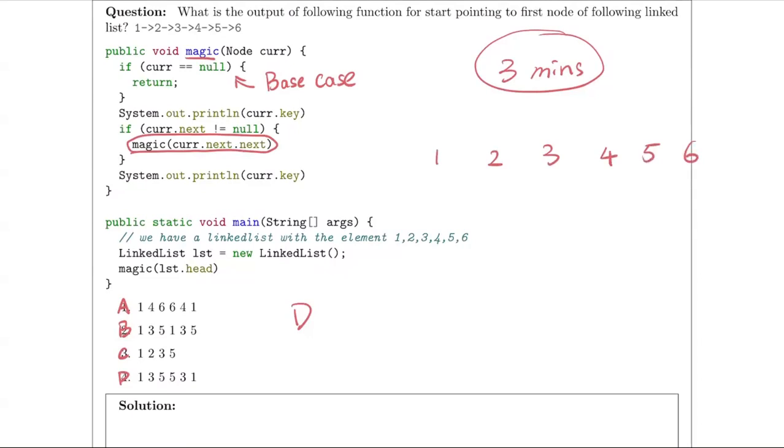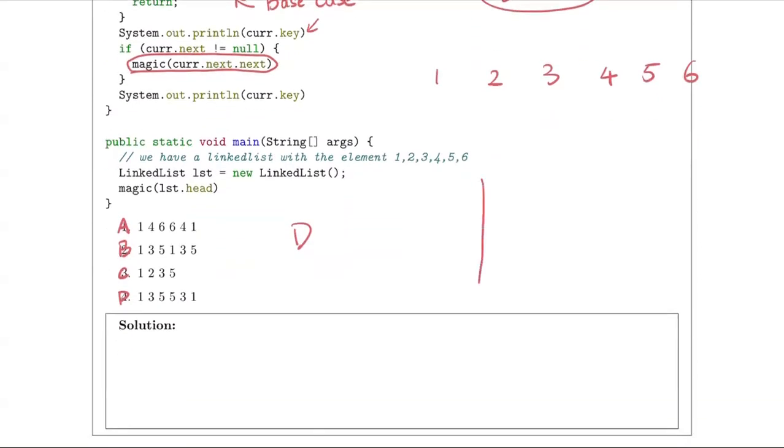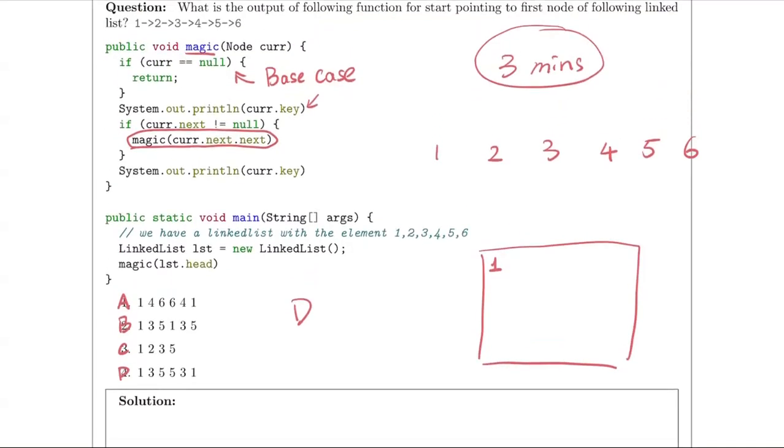First, the first node is getting visited, the head is getting printed out. I draw a console here. It will first print out 1, and then it will call the magic function again. Right now we are here, but we are doing current.next, so we're stepping 2 steps, like here.